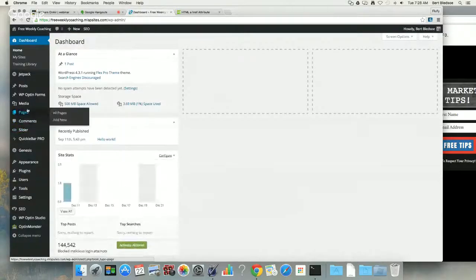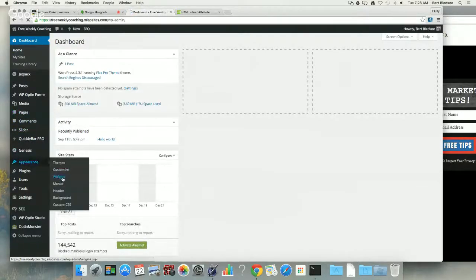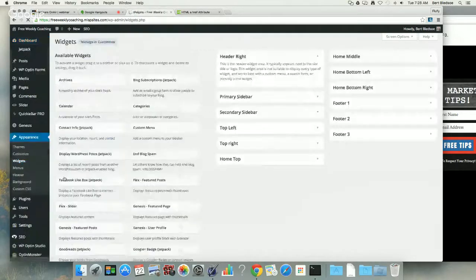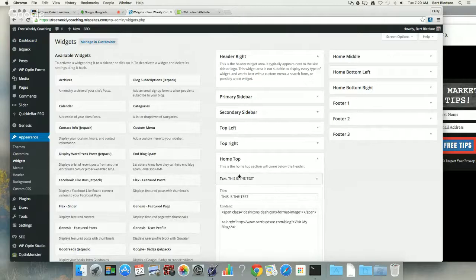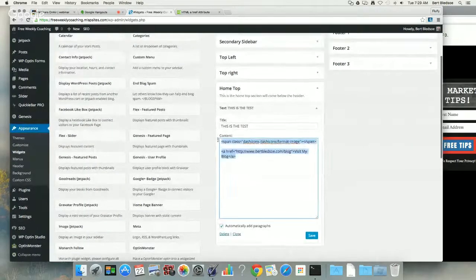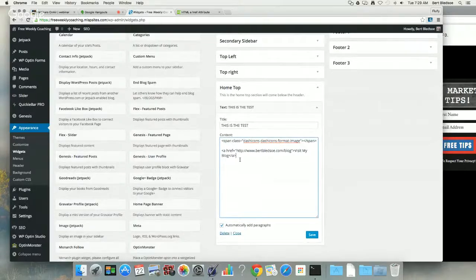This code that we put in our widget, you could put it in any widget. You could actually put it on a page too, and I'll show you. We put it in the home top. Both of these things are what's called HTML, which is a hypertext markup language. So this is like the language that the internet speaks.